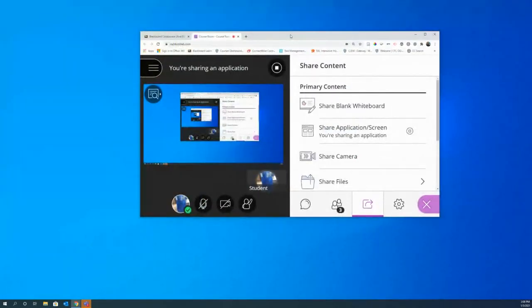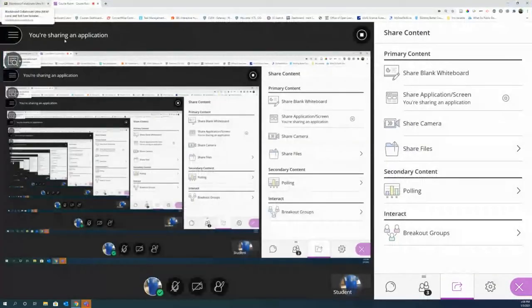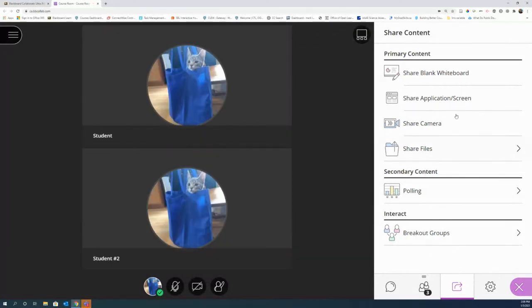That's what I've been doing this whole time. I've been sharing my screen. That's why when I was on the website, you saw the website. When I was in the virtual classroom, you saw the virtual classroom. Whatever I pull up on the screen, that's what you see. Circle with square and stop.